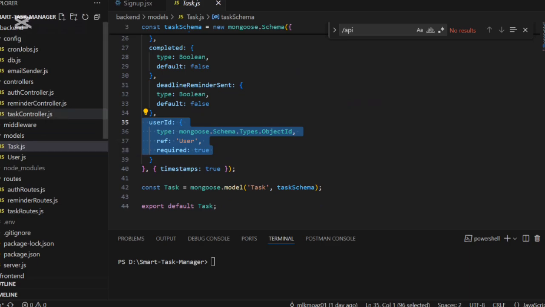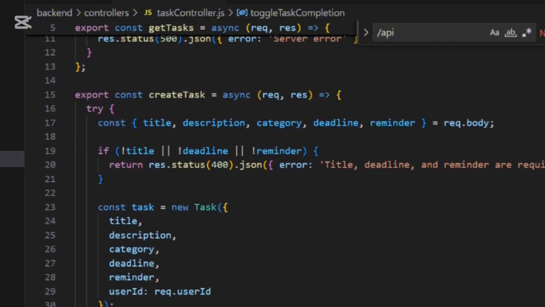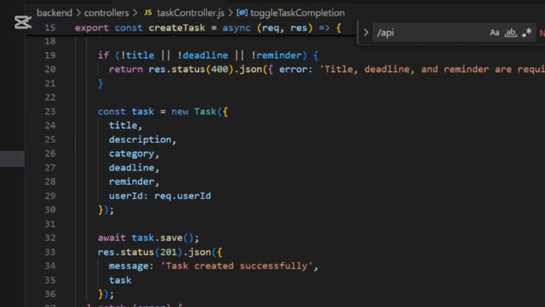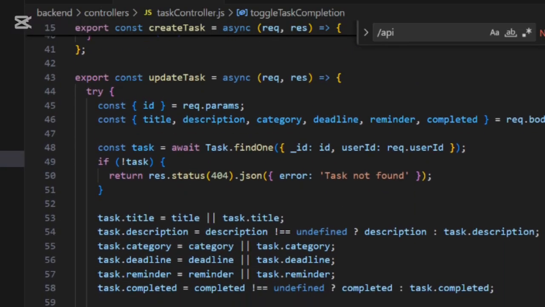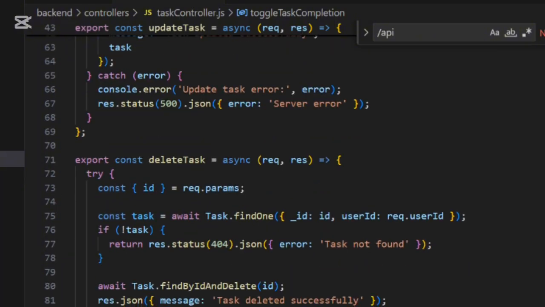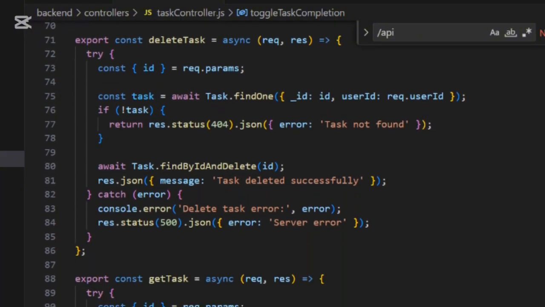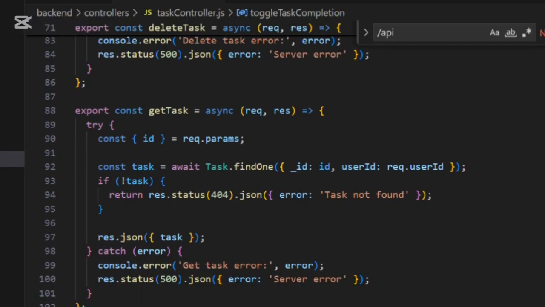Get task retrieves all tasks in descending order. Also create task, which is basically used for creating a new task. Also update task, which is used for updating the task. Also delete task, which uses find by id and delete, so with the help of the id we can delete a task.